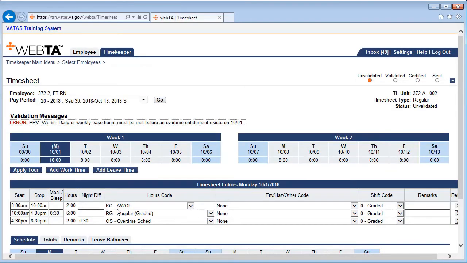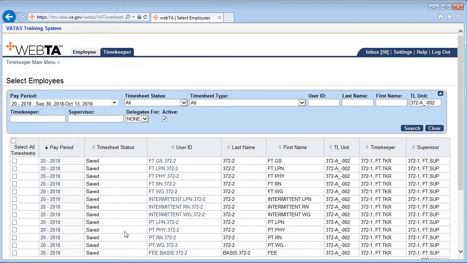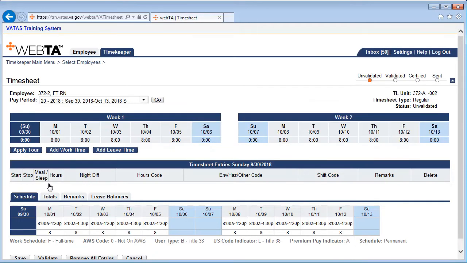When we go to 10/1, we see that this employee has 2 hours of non-paid leave and 2 hours of overtime. Now, the 2 hours of overtime needs to be denied first before we can go ahead and do anything on the timesheet. So we would need to communicate that to our supervisor. Once we've done that, we'll go back into select employees. We'll go back into the employee's timesheet. We'll go back to the day in question.